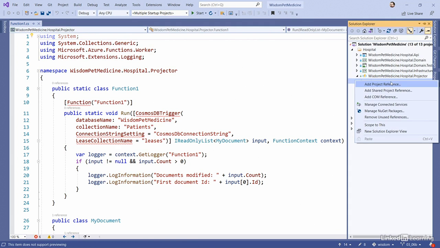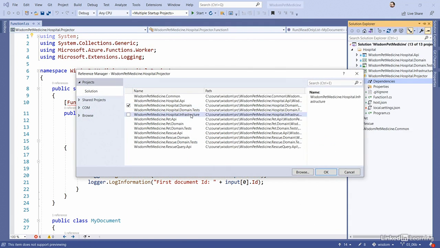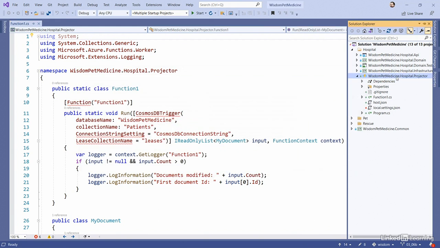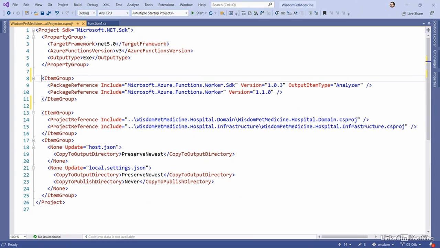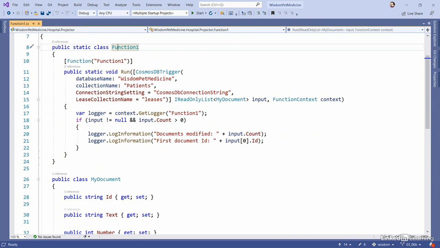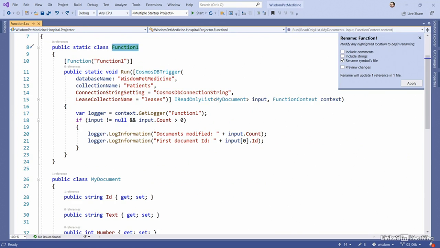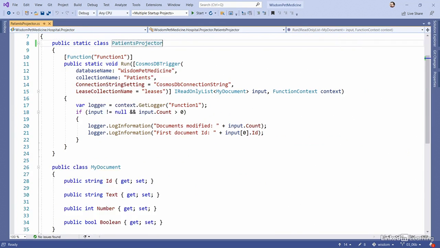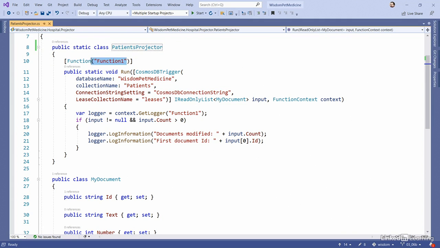Now, we need to add a reference to both domain and infrastructure. And also we need additional NuGet packages here. To accelerate this process, I have the code already and I'm going to paste it. As you can see, we're using Dapper and Microsoft Data SQL Client because we're going to use SQL Server to save the projected state. Okay, let's close this, and we need to do a lot of things here in the function. The first thing is to rename it to PatientsProjector, just like that. And also the friendly name will be PatientsProjector.